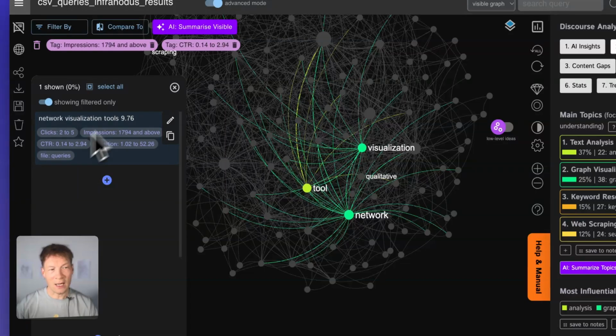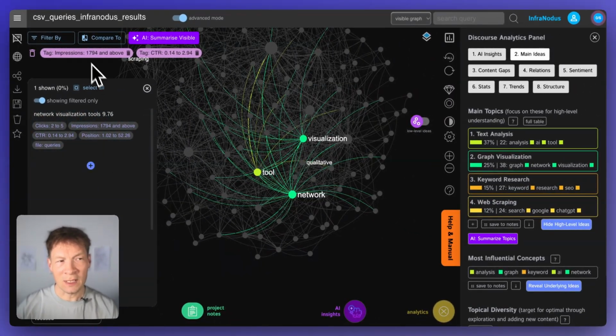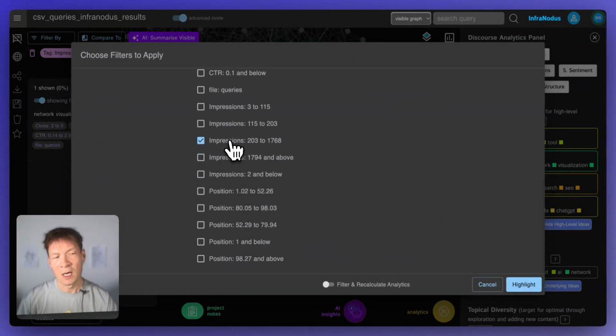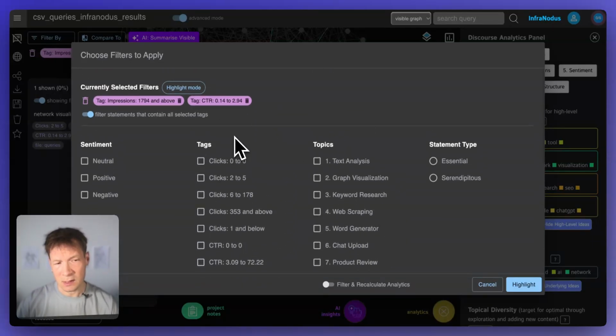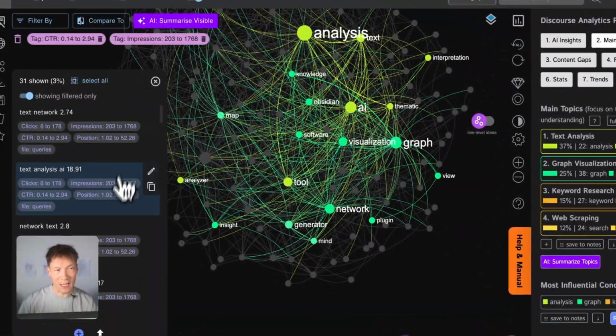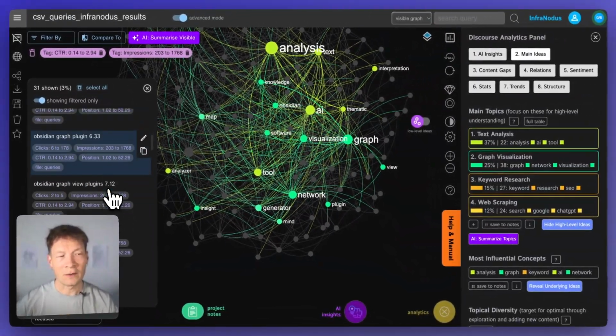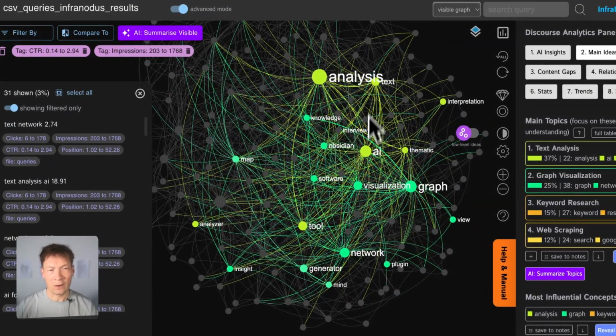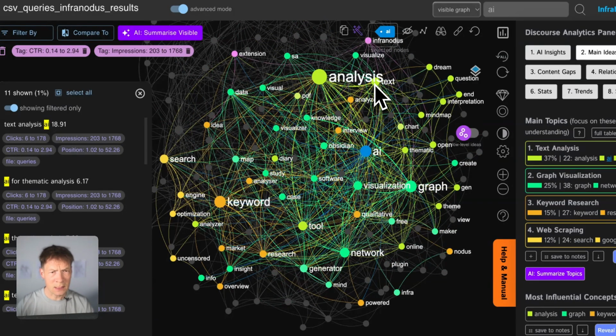But as you can see, I only have one keyword combination that has a high number of impressions and a relatively okay CTR rate. So what I can also do is change the filter and ask it, okay, show me the number of impressions that are from 200 to 1,700. So this is not bad also. And I will keep that filter on, so it shows me the overlap, and then I click highlight, and here I have 31 different keyword combinations that I can use to promote my tool. All right. So there I can see, all right, so there's this AI text analysis is pretty big.